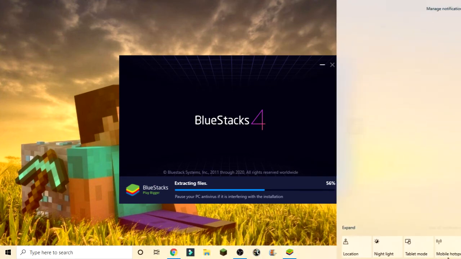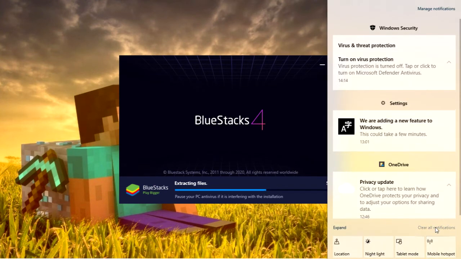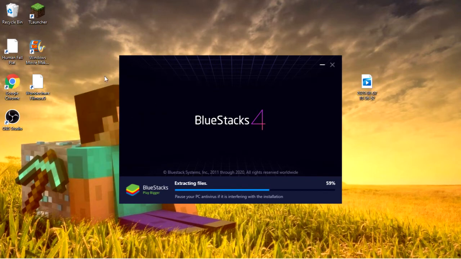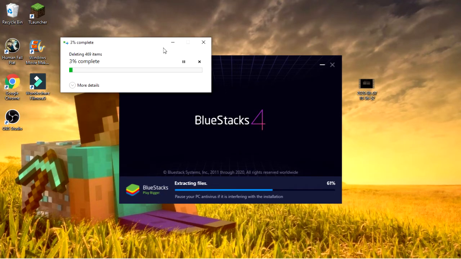You all hit here, guys. You all can see this. Turn on. It's telling you to just wait, guys, for some time till BlueStacks loads. I'll just empty my recycle bin first.